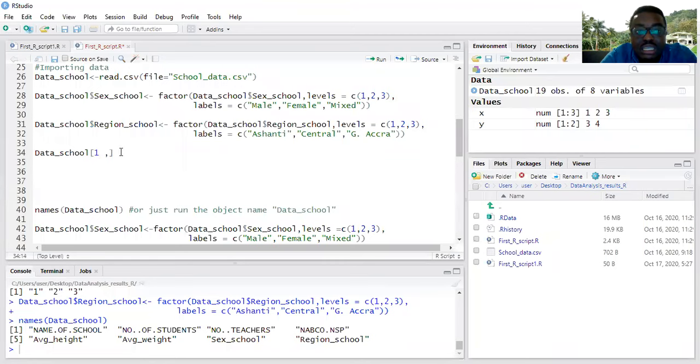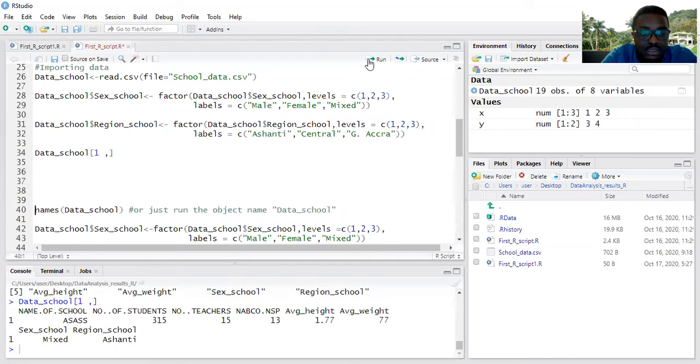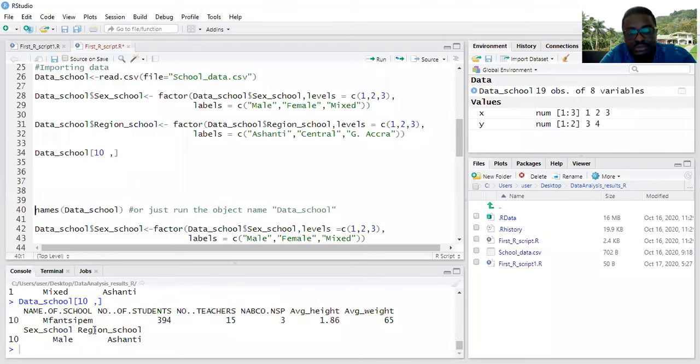So suppose I want to see the first row of the data, I can just run this. And this will give me the first row of the data, and then you see the number of students. So this is just to extract the first. Suppose I want to extract the 10th row, I can just use this to extract the 10th row.